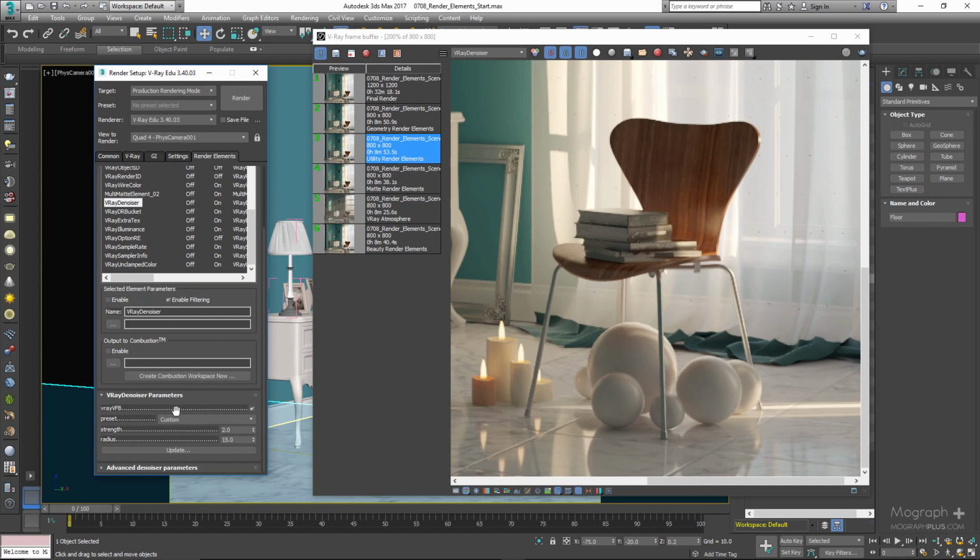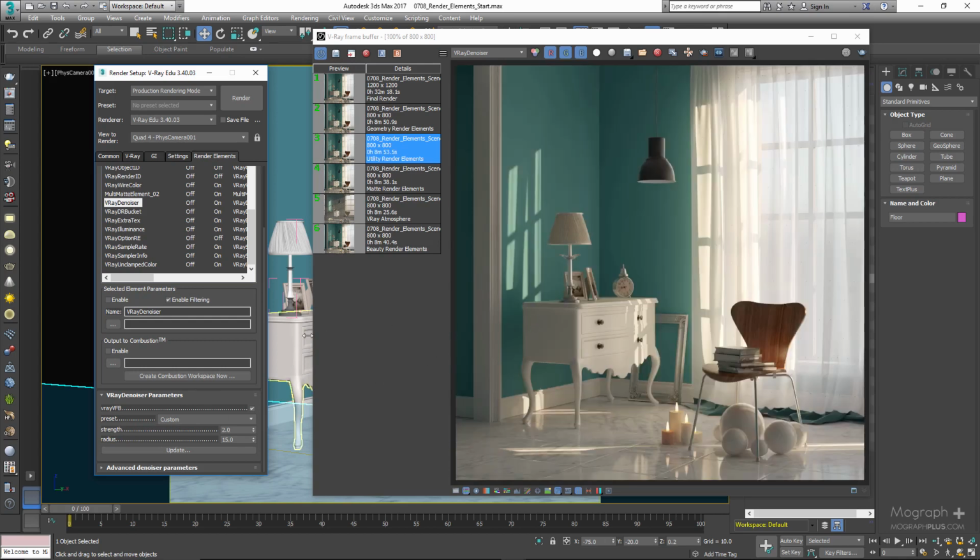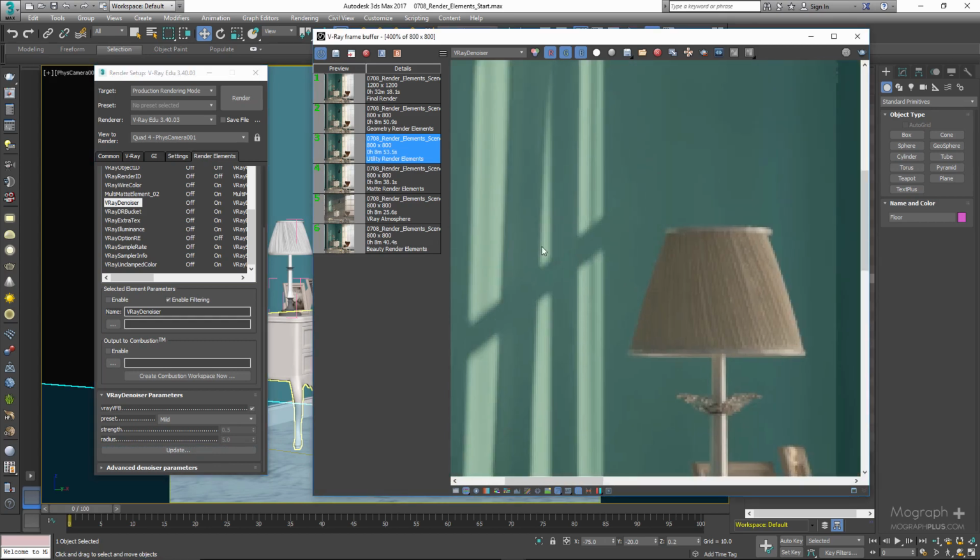Strength determines how strong the denoising operation will be, and radius specifies the area around each pixel to be denoised. A smaller radius will affect a smaller range of pixels, while a larger radius will affect a larger range, which will increase the noise removal. And we have update, which updates the denoiser pass based on the adjustments that we have made here. Let's maybe set the preset to mild and click on the update button. After a few seconds, we have an adjusted denoiser pass.